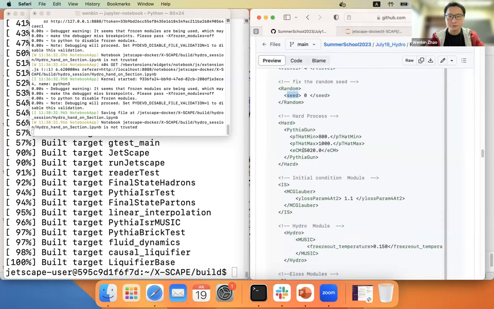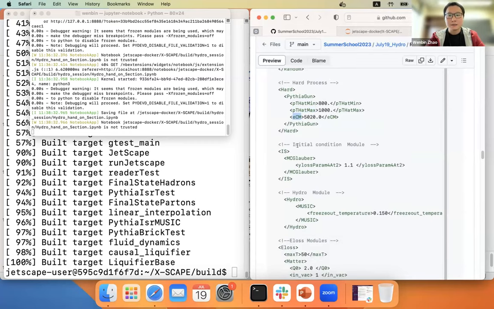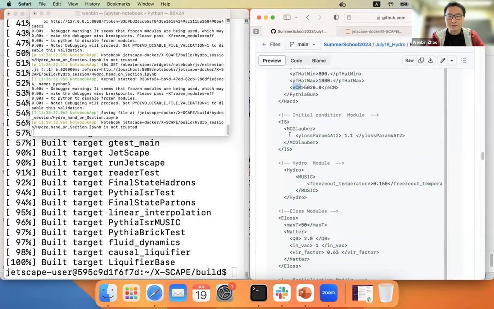And also some parameters for the hard process. For example, this is pT hat min and pT hat max in the PCR. If pT hat max is smaller than pT hat min, it means an open end for the PCR, which means we do not have a pT hat max. And also there is an initial energy in PCR. And this controls the parameters for the initial condition. MC global means that we use the 3D global initial condition. And this is one of the parameters in the 3D global, which controls energy loss of strings.